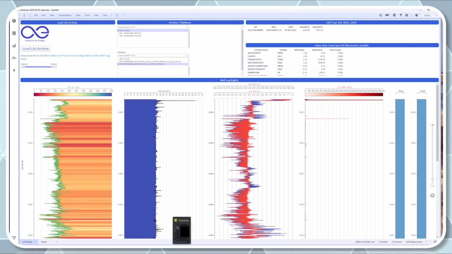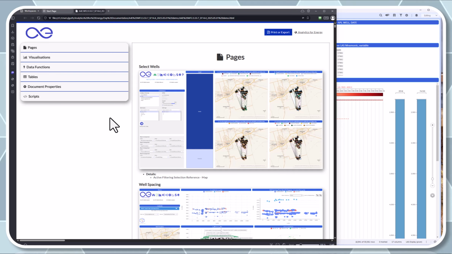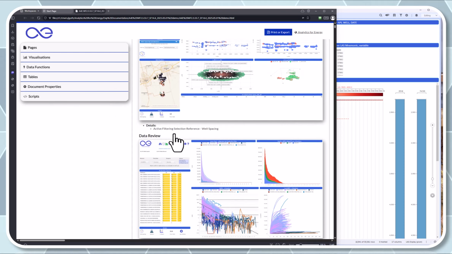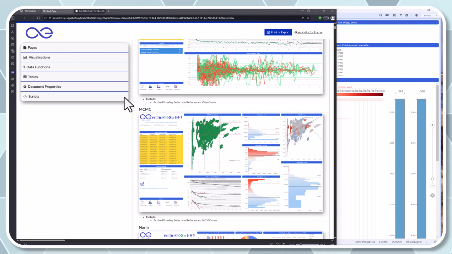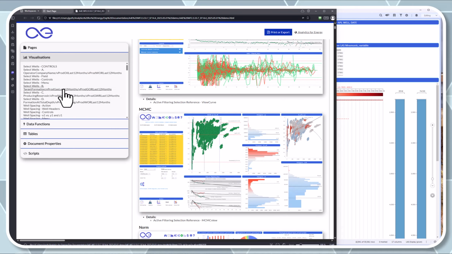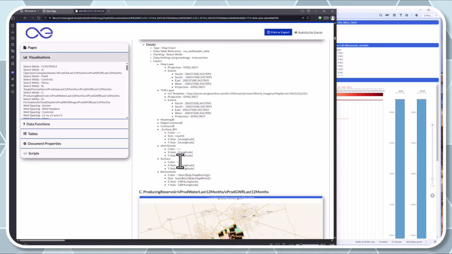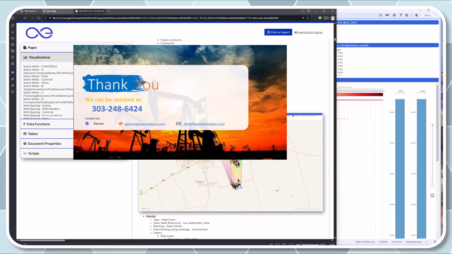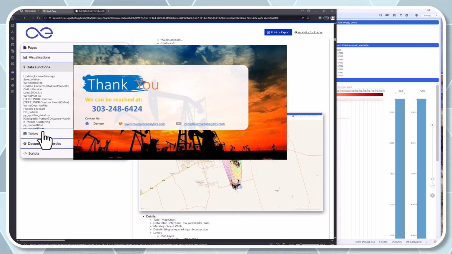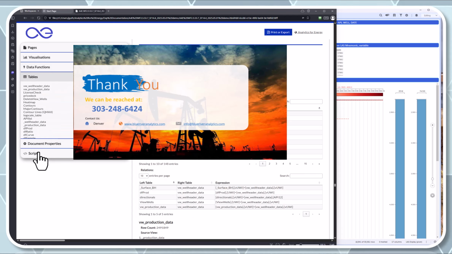Finally, our latest tool, our A4E DXP documenter, will take a Spotfire DXP and create an HTML file of output documentation for it, taking it down through visualizations, details, looking at the setups for the mapping, standard visualizations, and so forth, through data functions, tables, document properties, and scripts.